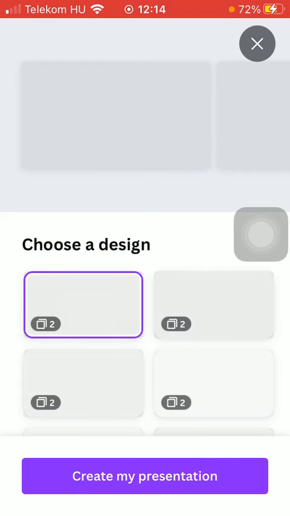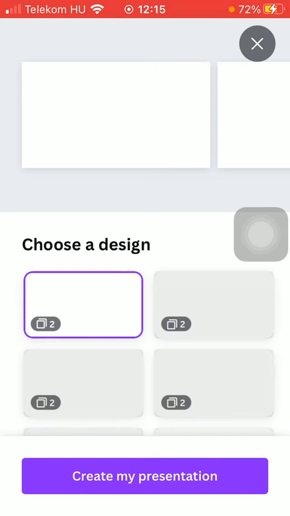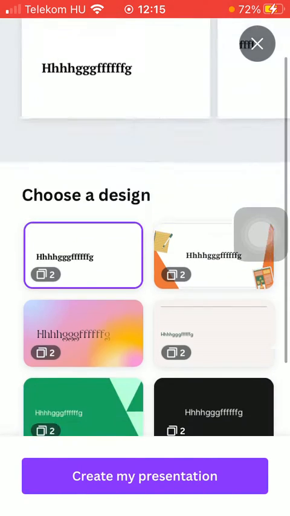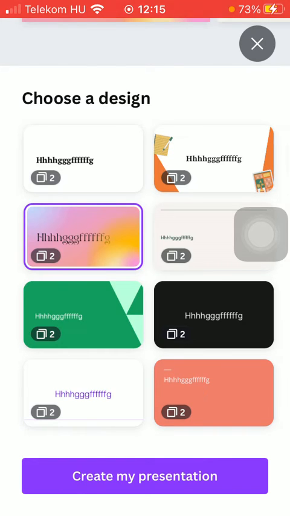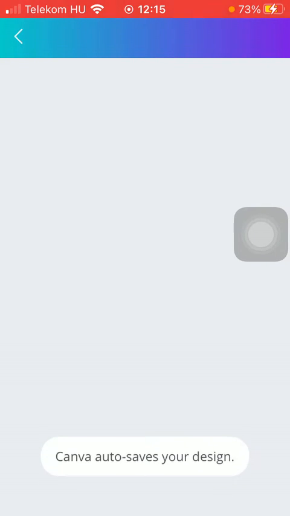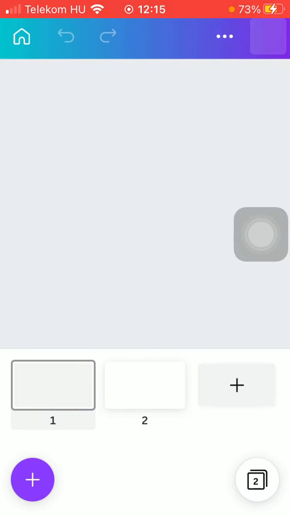From this section, you have a bunch of options, but it might take a few seconds till they load in. Here you can find them, so tap on the relevant one you would like to choose. Tap on Create My Presentation down below, and you will be able to see how it looks in a few seconds.